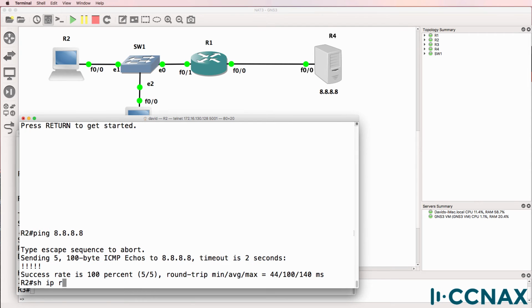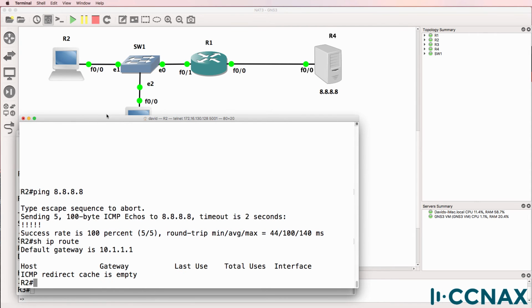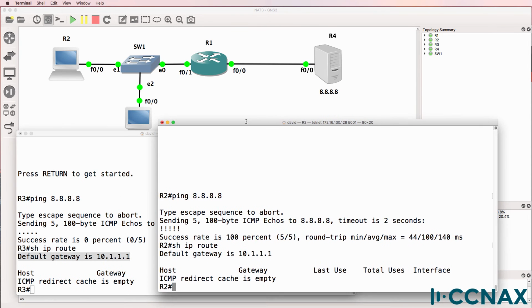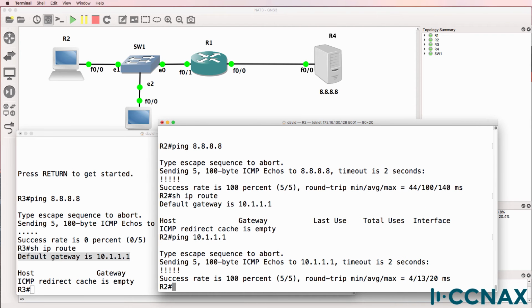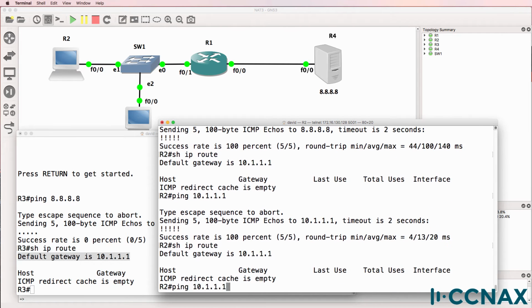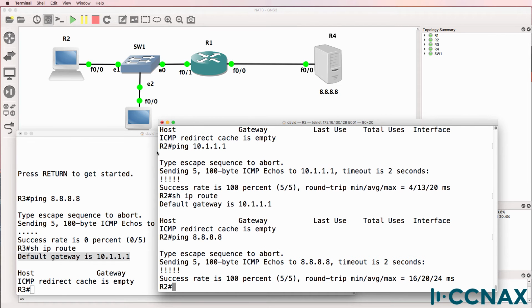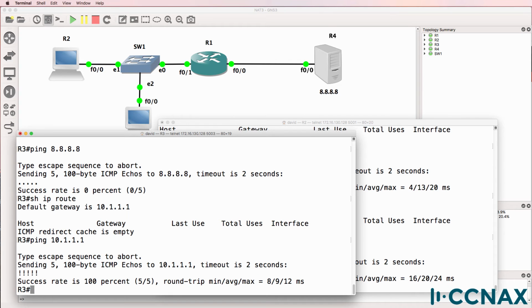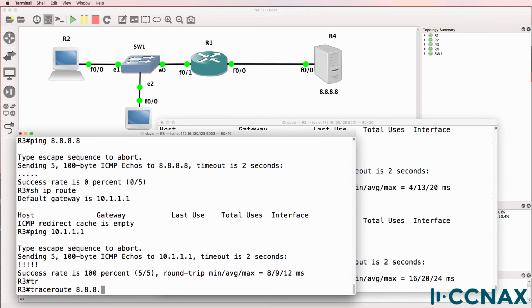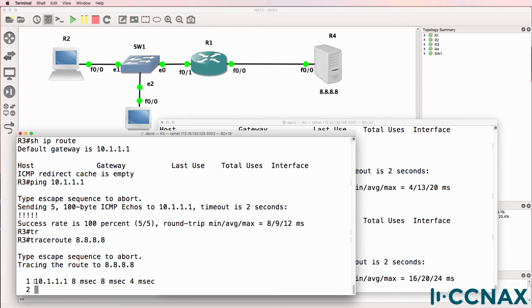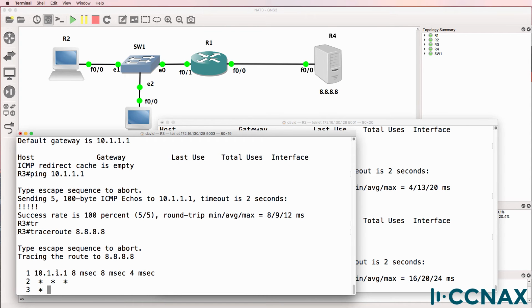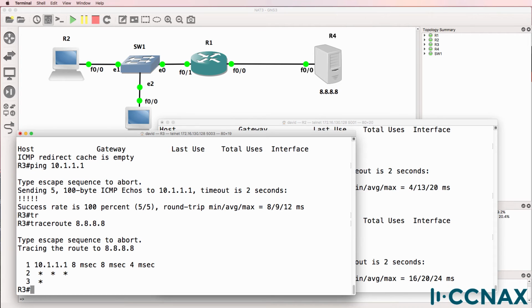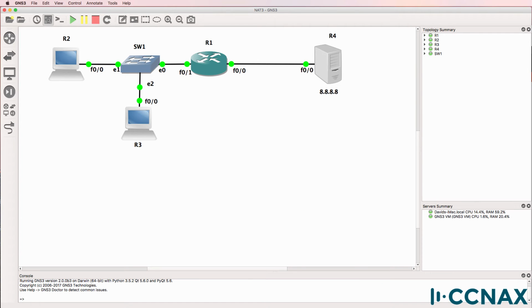What about on router 2? Router 2 has the same configuration. Router 2 can ping 10.1.1.1 and can ping Google. Router 3 can ping 10.1.1.1. We could trace to Google. It gets to its default gateway 10.1.1.1, but then nothing happens. So we have a timeout on router 1.